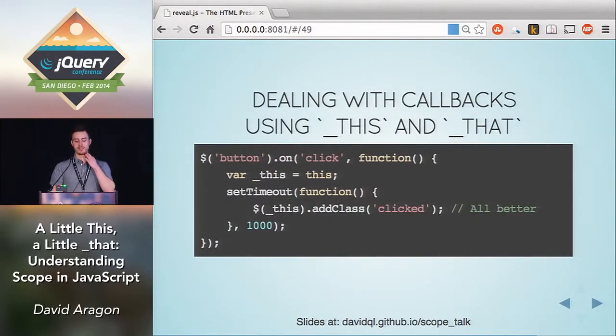So a common way to fix this is to store your context into a local variable. And of course, there are dozens of ways to solve this problem. You could use bind, you could use lots of different methods. The one I wanted to call out here, though, is a common practice where you store your context, this, at a time when you know exactly what you want it to be.